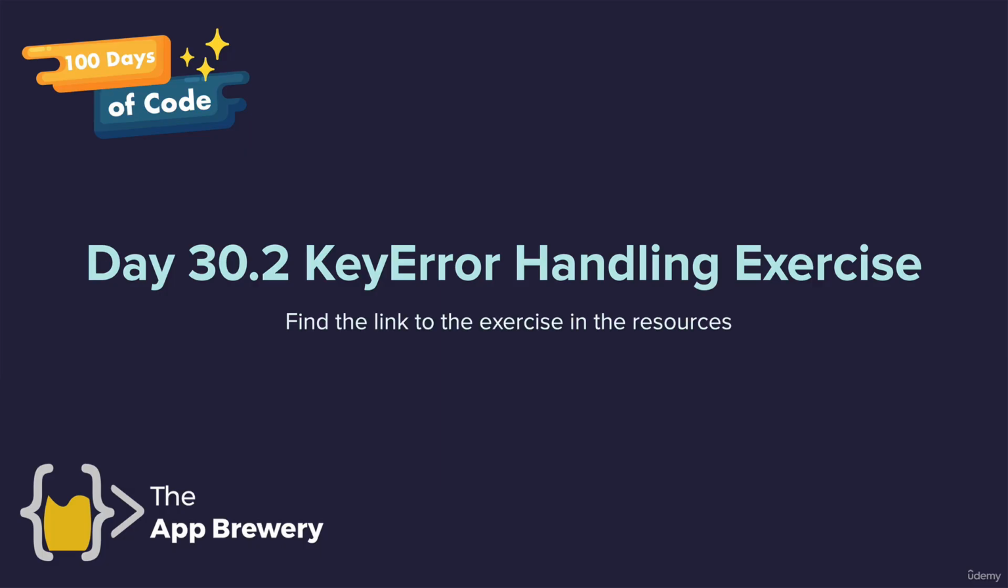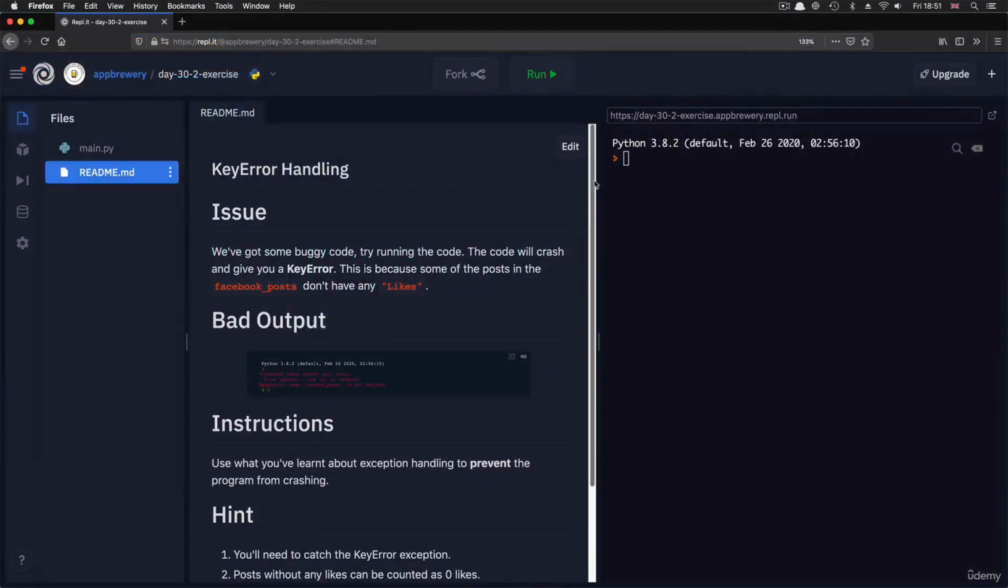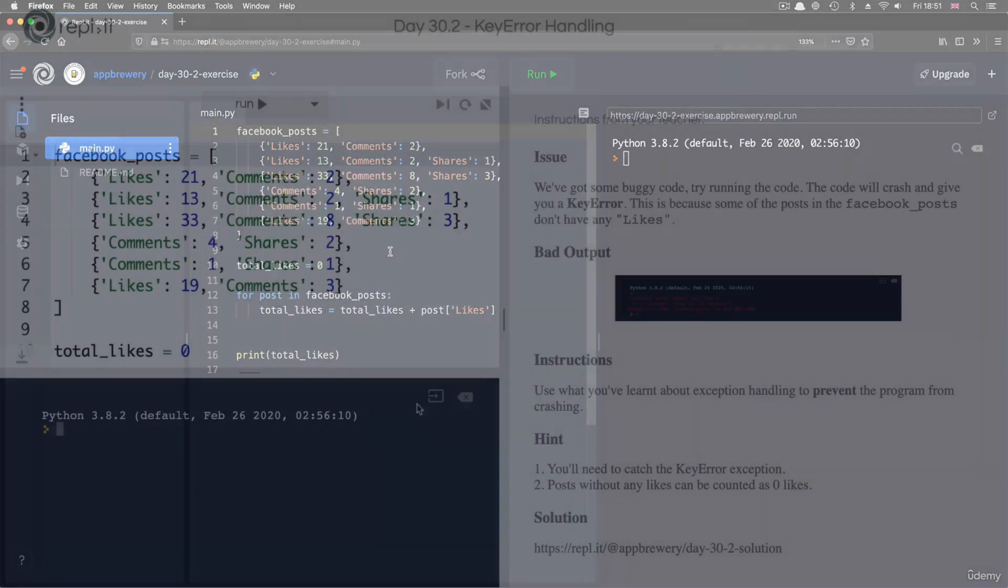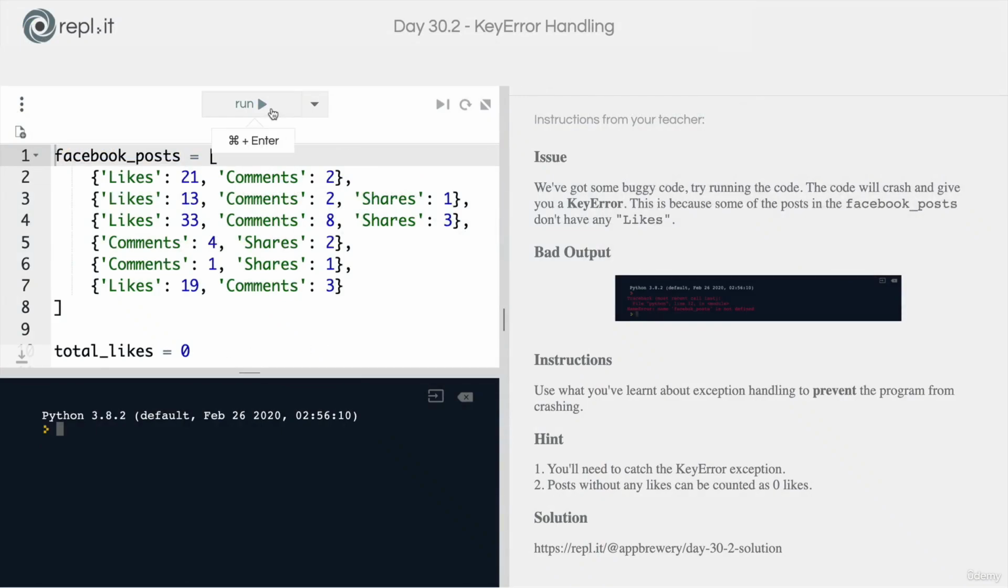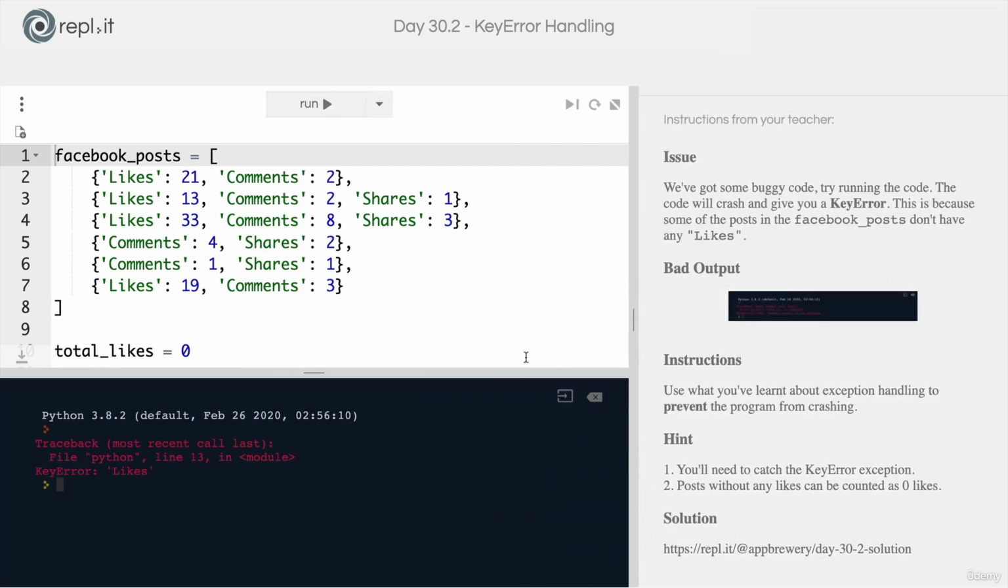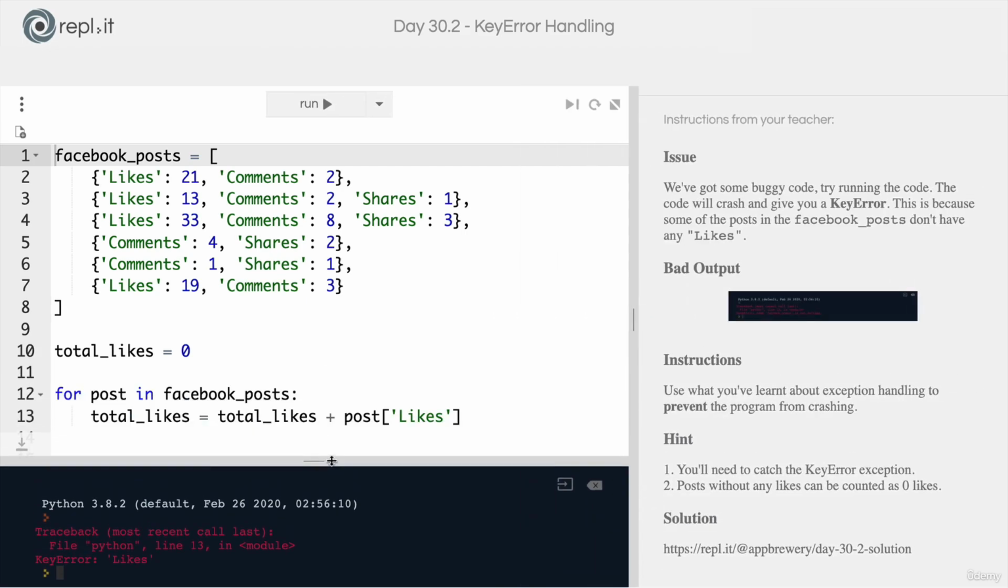Now that you've handled index errors, we're going to handle a different type of error in this coding exercise. We're going to look at key errors. So in this case, again, when I hit run, my code is going to crash and I get a key error. And the reason is because I am looping through this list of dictionary objects, and what I'm trying to do is get hold of all the likes from each of these Facebook posts.